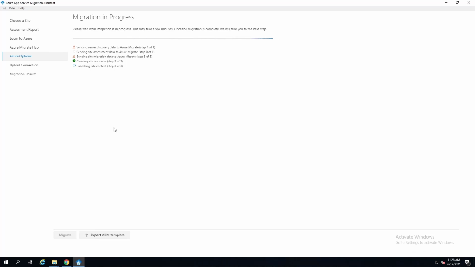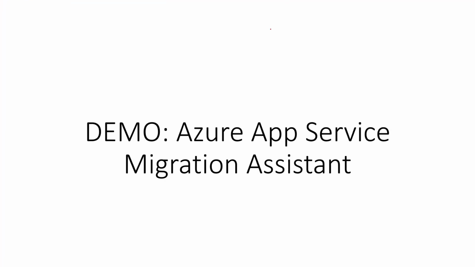So it's basically just copying the content up to an Azure App Service. And we'll let this do its thing, and we'll come back and revisit it in just a second so that we can move on with this so we can look at the rest of the content. We'll check on this in a minute. So let's go back to our deck and take a look at that.